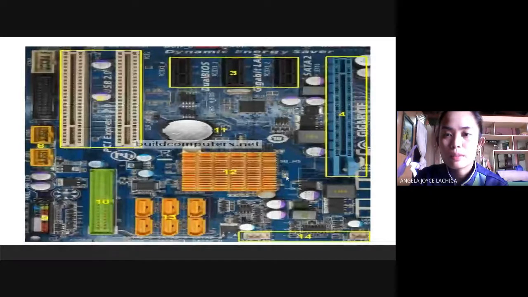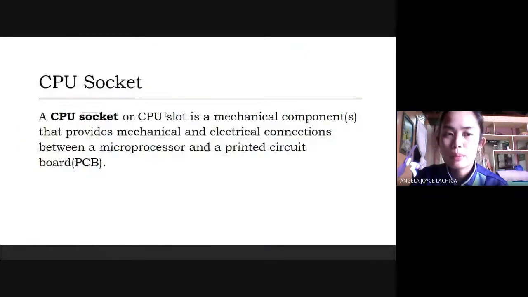Tapos, next to the North Bridge is the CPU socket. A CPU socket or CPU slot is a mechanical component that provides mechanical and electrical connections between a microprocessor and a printed circuit board, or the PCB. This allows the CPU to be replaced without soldering.